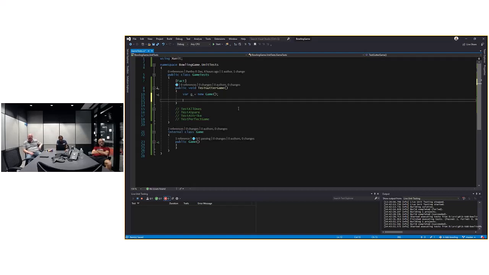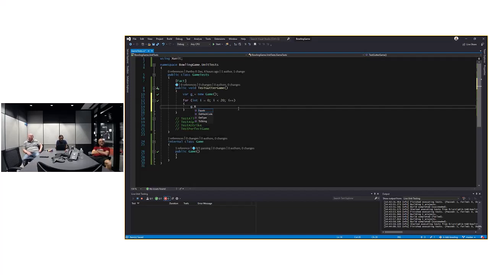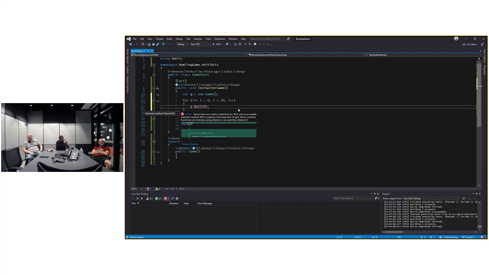Okay, so what's the next thing? We want to send everything to the gutter. That shouldn't be very tough. So we have 20 rolls, 10 into 2, and for all of them, g.Roll, it doesn't exist. We don't care. We're going to get it generated by the IDE. We won't even write it ourselves. So great. Roll we have, but I assume something is going to fail here.